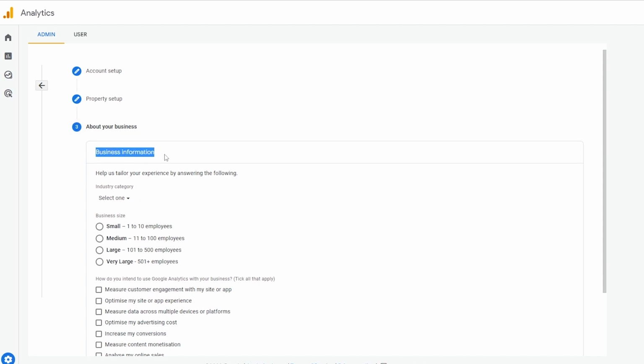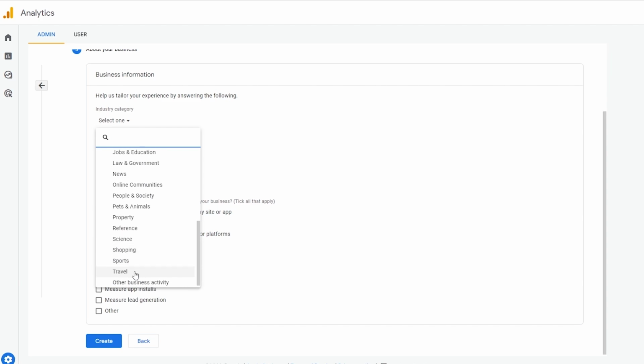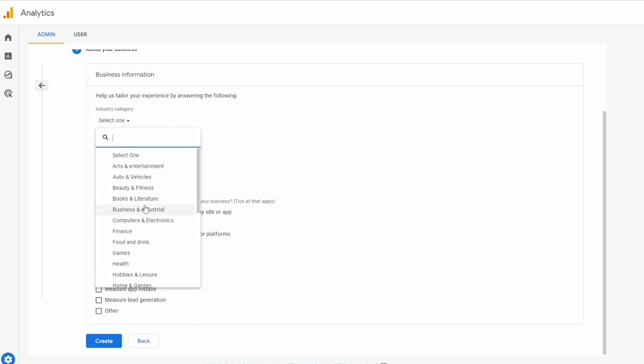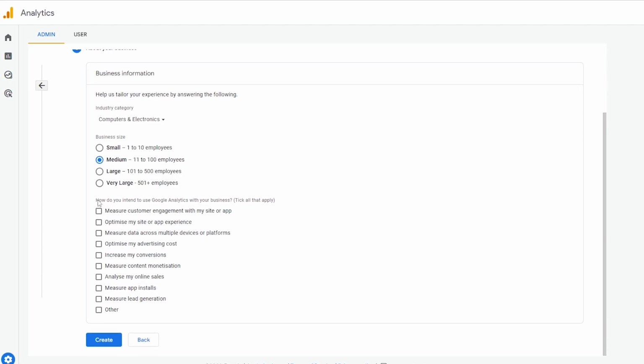Then you enter in the business information, right? So what industry your business falls into. We'll just say it falls into computer and electronics. Business size, we'll just say medium, 11 to 100 employees. How do you intend to use Google Analytics with your business? Tick all that applies. So make sure customer engagement with the site or app.